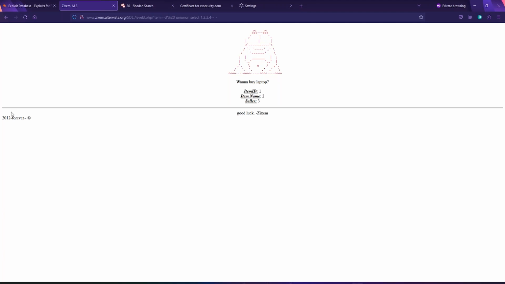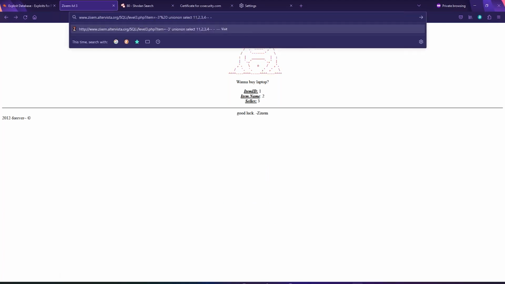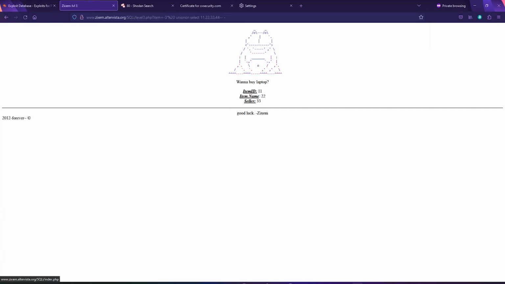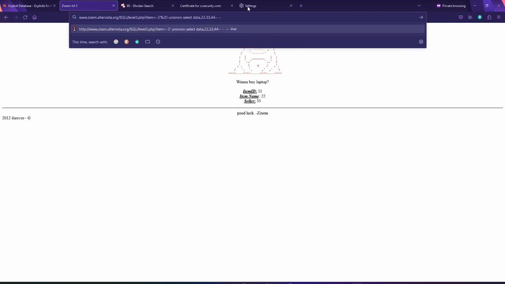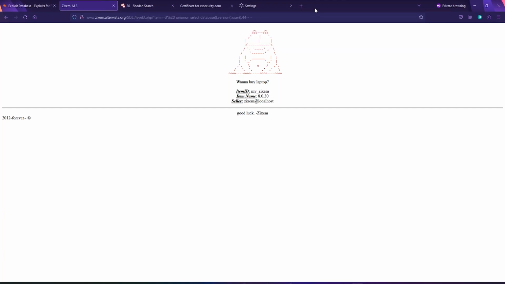How many columns are vulnerable now? 1, 2 and 3 have been vulnerable or not. So putting multiple 1, multiple 2, multiple 3 and multiple 4. So double 1, double 2, double 3. Now let's call out for the details from those vulnerable columns. So give me the database name. So this is another type. Similarly, we can perform the attack in different types.